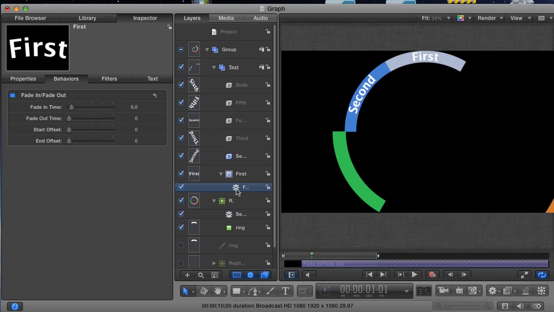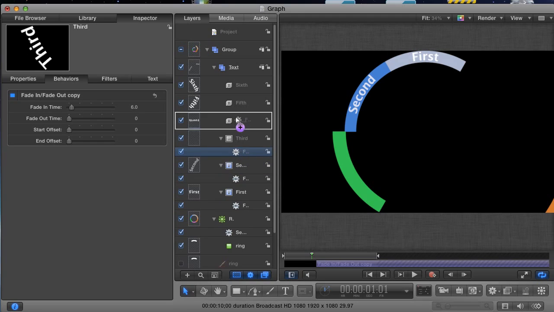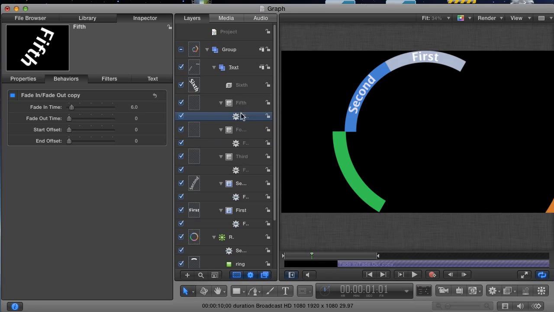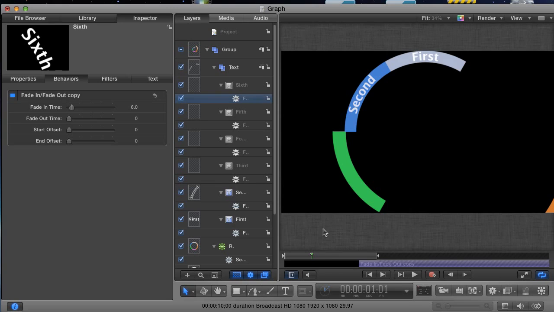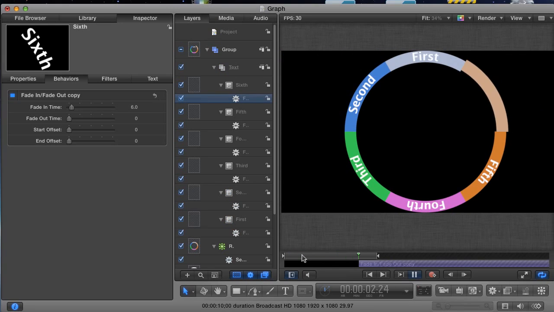Now, instead of adding and adjusting the same behavior to all our text layers, select the behavior in the Layers tab and, holding down Option, drag the behavior to the next layer. What this does is it copies the behavior with all its adjustments to the new layer. This way, you can quickly add the same exact fade to each text layer in a fraction of the time. Great.